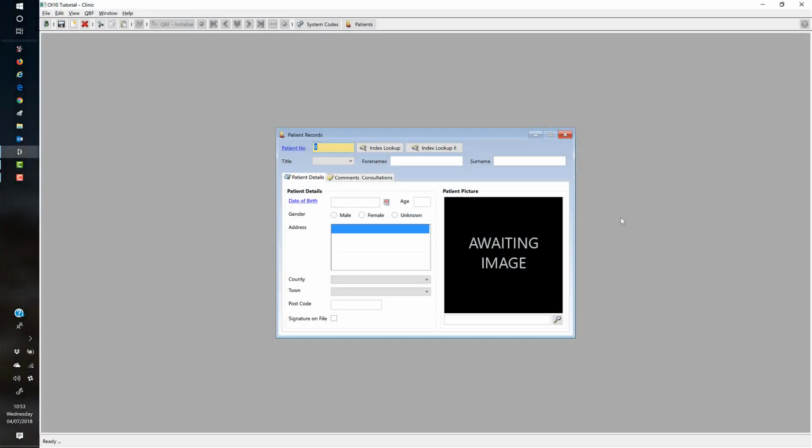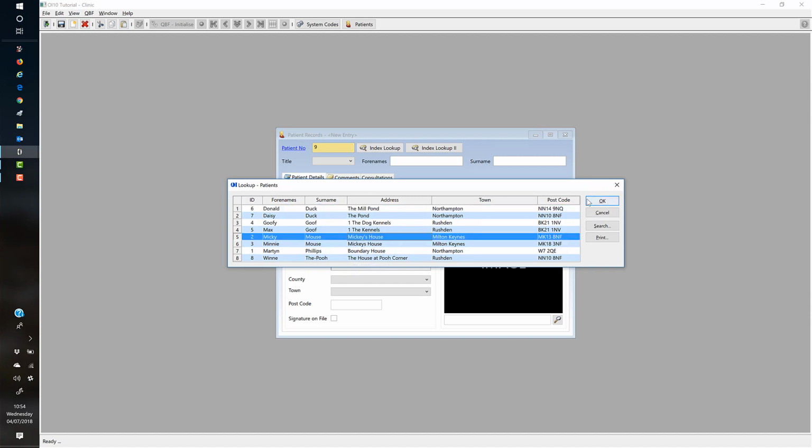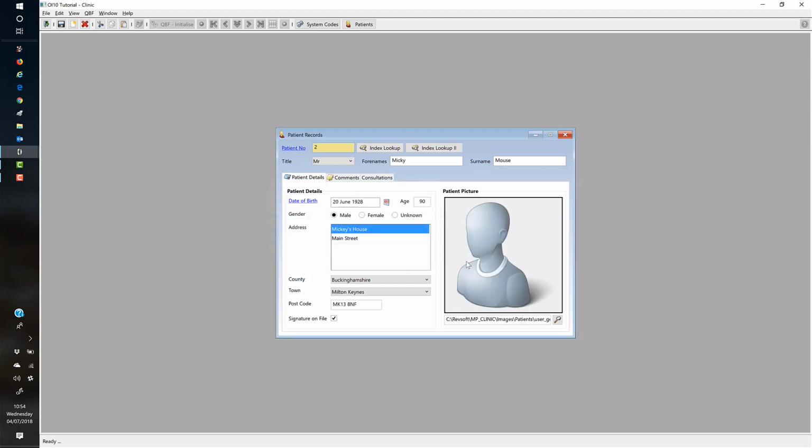Hi, you're back with Martin and another video in which we are looking at getting started with OpenInsight 10. So we have previously created a lookup window. If we click on the patient number here, then we can get a list of records in our database, and we can pick one and populate the form with that data.